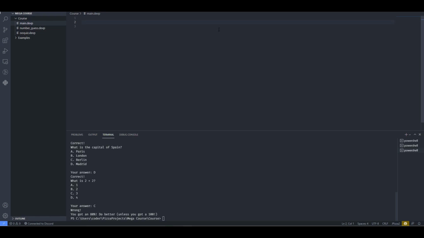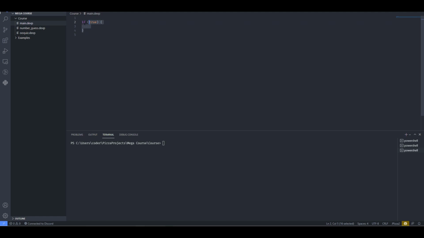So let's cover scopes. Now, you've already been using scopes, but you might not have noticed. A scope is essentially a container of all the variables. When you define an if statement, so if true, inside of here is a scope. If you create a variable in here, you will not be able to access it from outside.